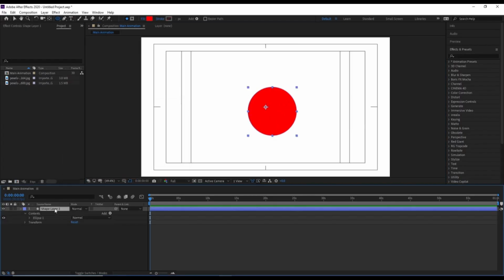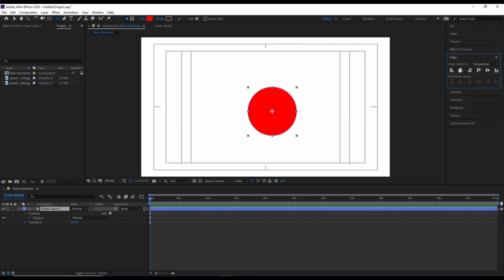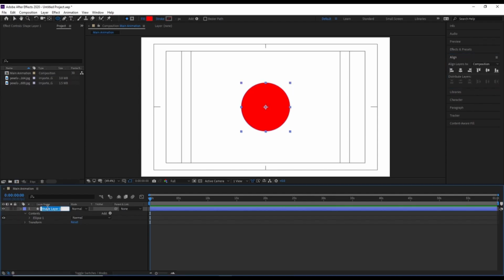Now select this shape layer, press Ctrl Alt Home to align the anchor point to the center. Go to the align tab, align it horizontally and then align it vertically. Now select this layer, hit Enter, and let's call it mask, like this.